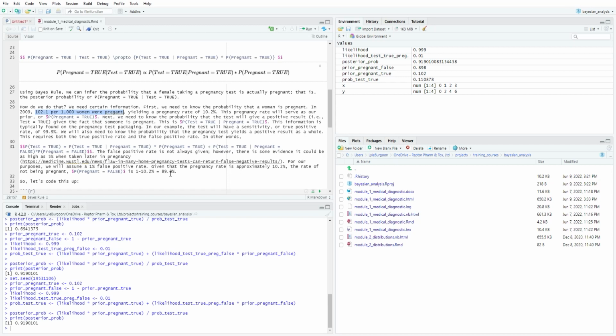Again, that is our prior, right? So that is the probability that a woman is pregnant, or that pregnant equals true, as I explain here. Next, what we want to know is the probability that the test will give a positive result. That is, that the test equals true or positive, given the fact that someone is pregnant. Okay, so let's break that down. I want to know what is the probability that the test will be positive given that someone is pregnant.